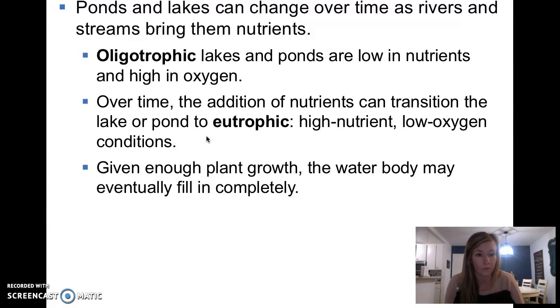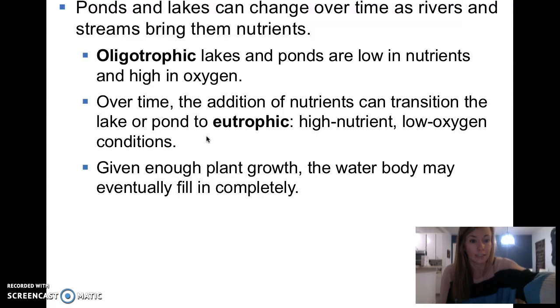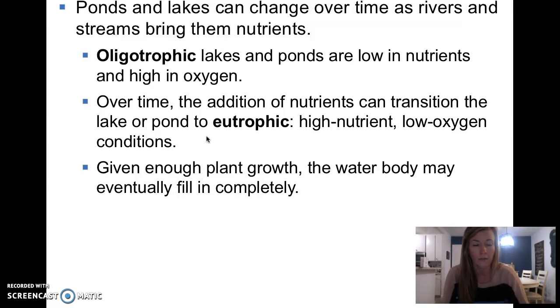We've seen that before with eutrophic zones and dead zones from cultural eutrophication from runoff, too much fertilizer with nitrogen or phosphorus in it. And then given enough plant growth, the water body may completely fill in. So it would become completely filled in with plants, and not be as much of a body of water anymore. So ponds and lakes are constantly transitioning as rivers and streams and precipitation and things like that change what's feeding into them.